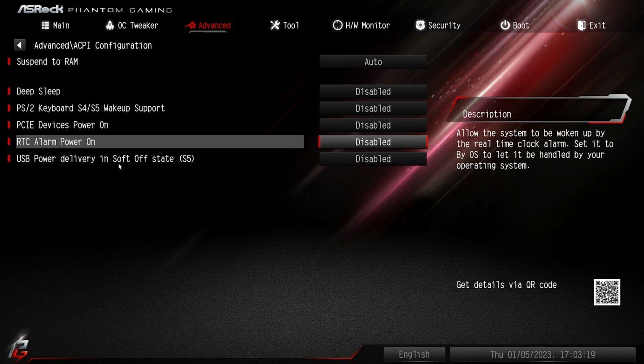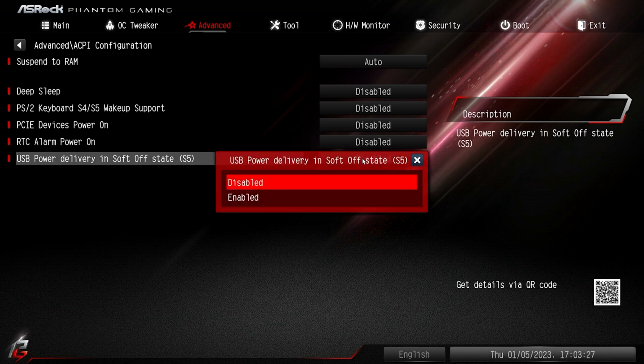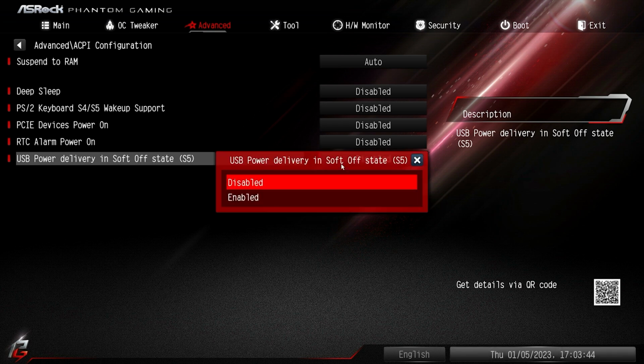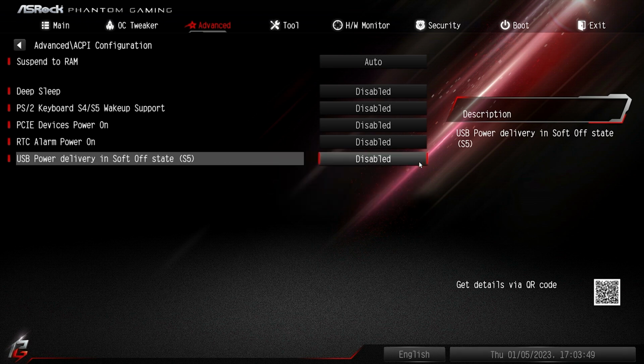USB power delivery in soft off state, so this is if your keyboard and mouse have RGB LEDs, this is where you're going to want to go to enable or disable that. So if the PC is in the powered off state or S5 sleep and you want your USB power to be off, then turn that to disabled or enabled. It's not always entirely clear, it's kind of USB power delivery in soft off state. So yeah, do you want that enabled or disabled? I guess up to the individual. If you're not too sure, switch between the two and you'll see if your lights come on or whether your device is charged whilst the unit is sleeping.